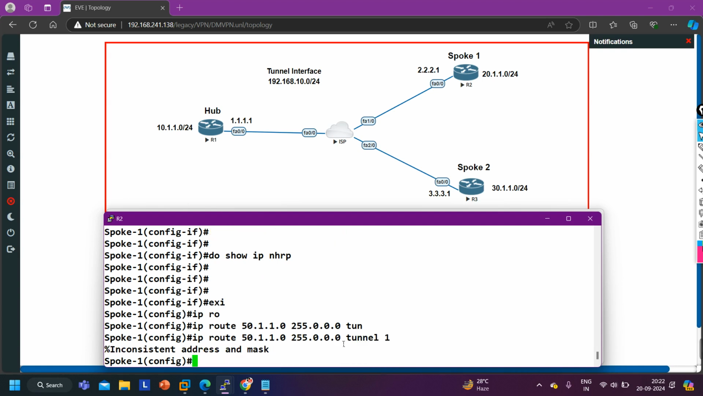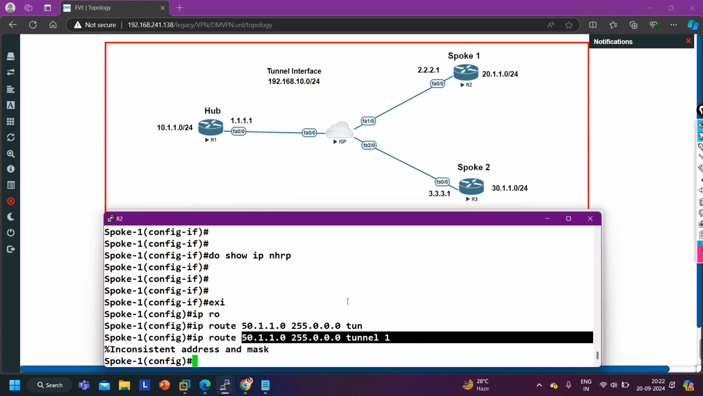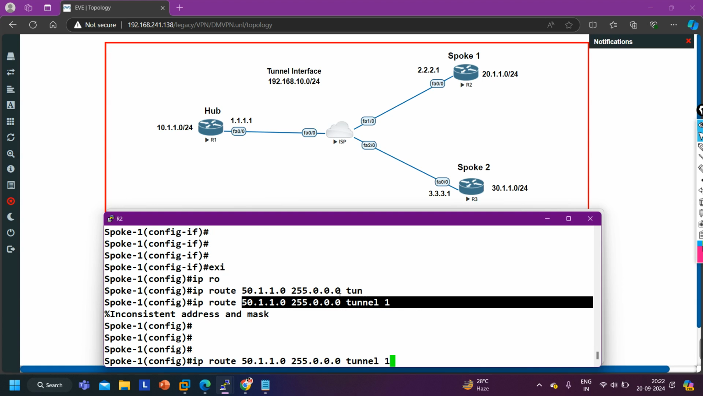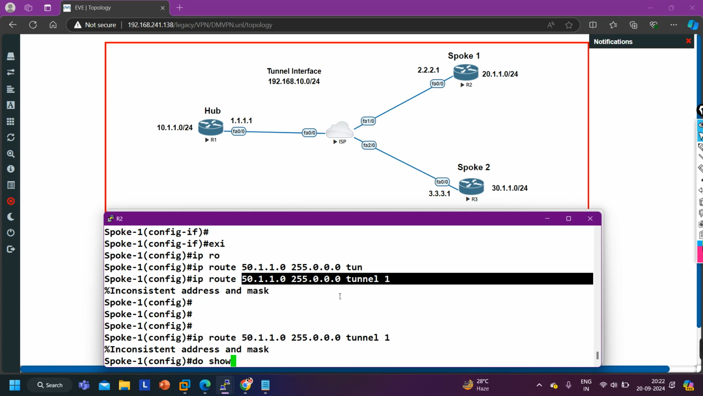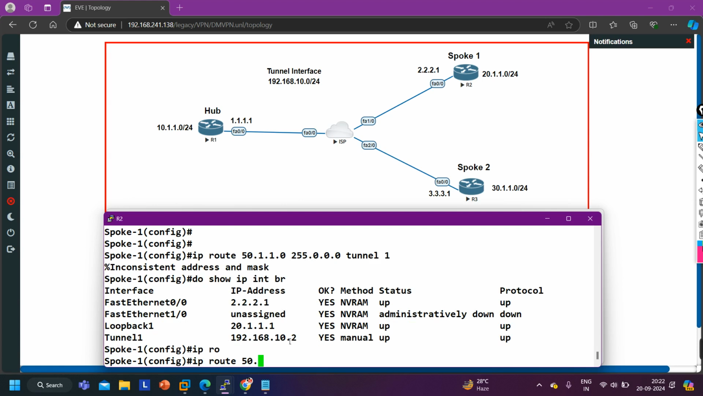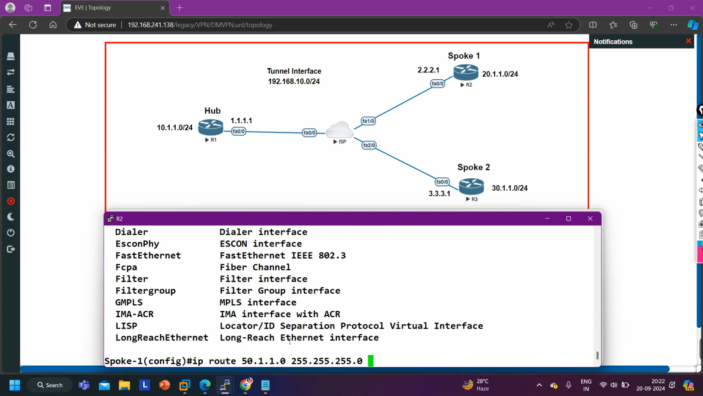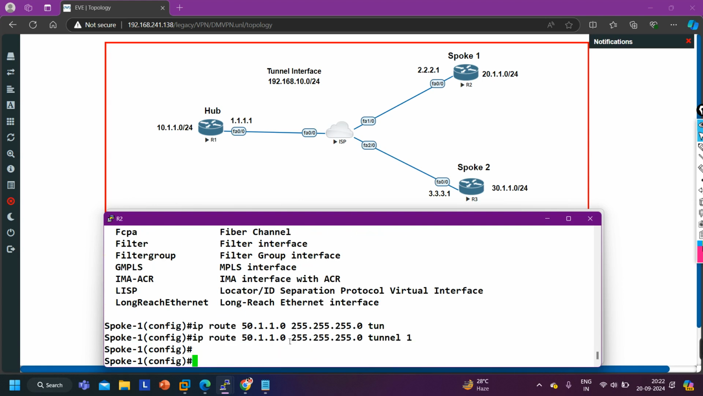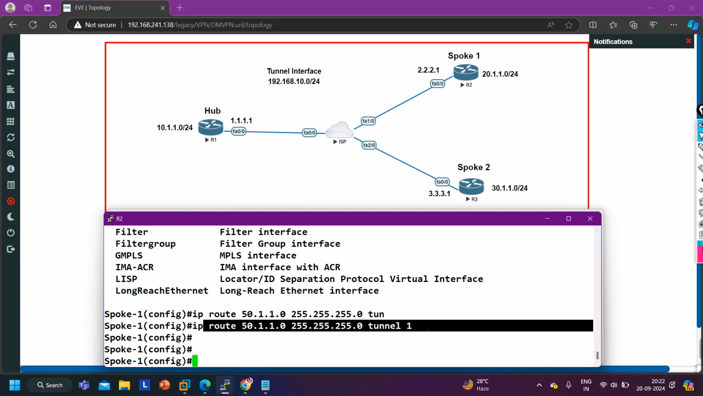What happened? Bad subnet mask. IP route 50.1.1.0 255... this is correct. What happened here? Do show IP interface brief. The interface is up here. IP route 50.1.1.0 255.255.255.0, and the exit interface is the tunnel 1 interface. Done. So I have configured one static route here.